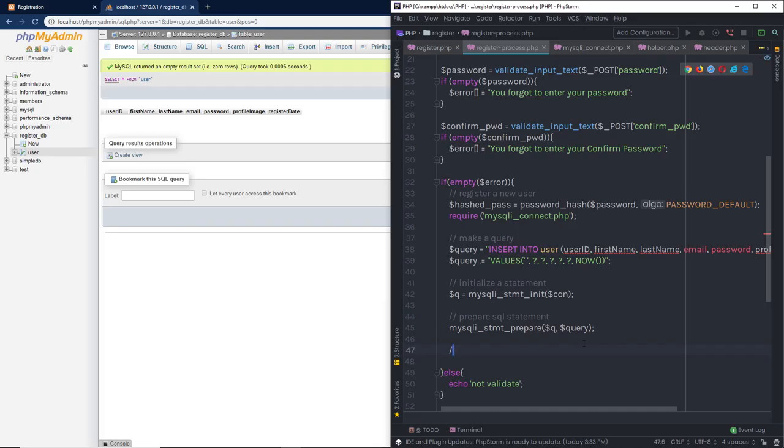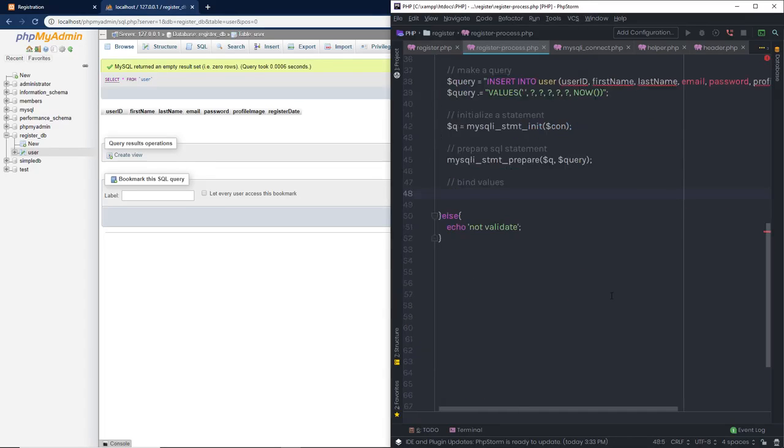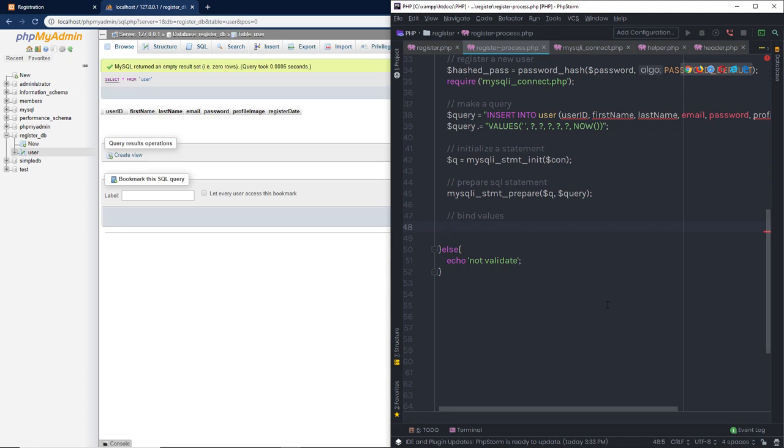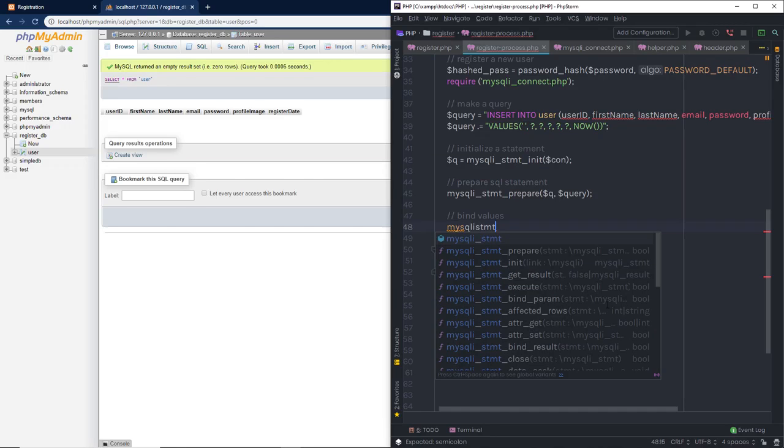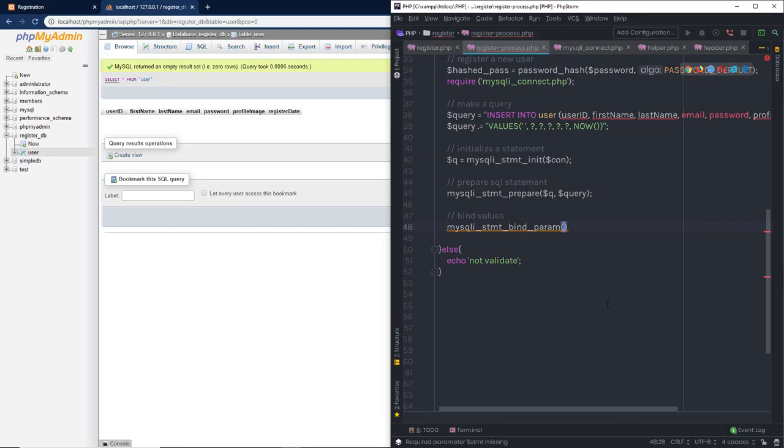So I'm going to create a new command here and say bind values, and here I'm going to simply call a function, mysqli statement. So I'm going to say stmt bind param. Now this function will bind the values with this statement. In the first parameter, I'm going to specify Q.